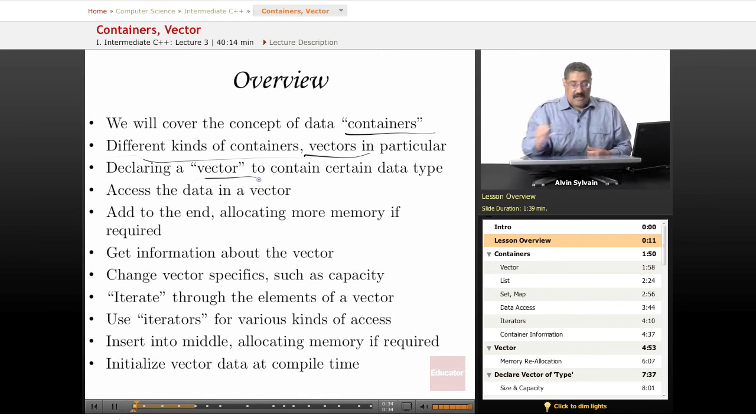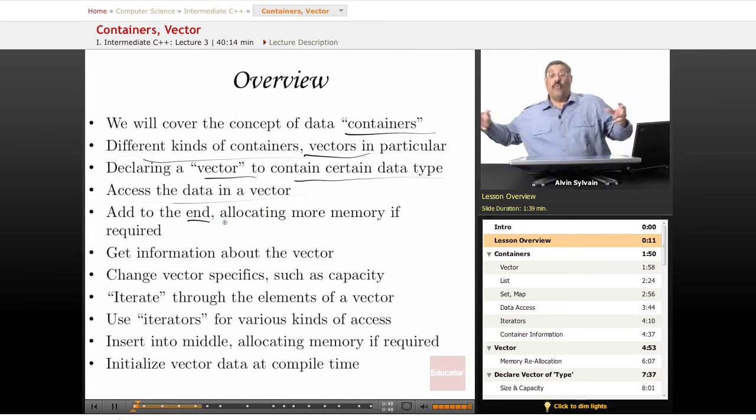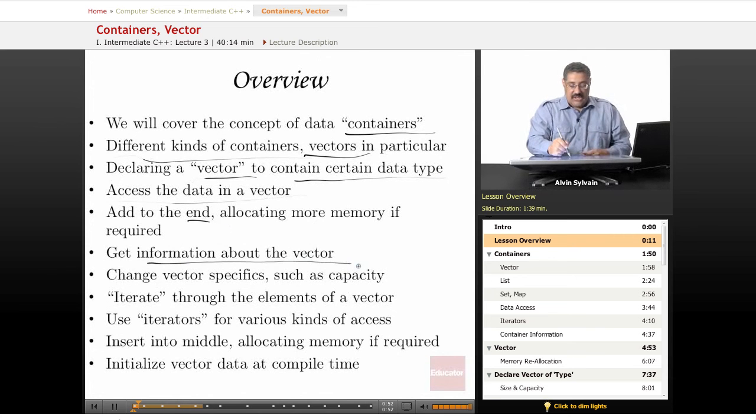We're going to show you how to declare a vector to contain a certain data type. We're going to access the data in the vector. We're going to add data to the end of the vector, and if necessary, the vector will grow to accommodate your new data. We'll get information about the vector: how big is it, that sort of thing, how big can it be? We'll change the vector specifics, such as capacity. We'll say we need this vector to hold more.